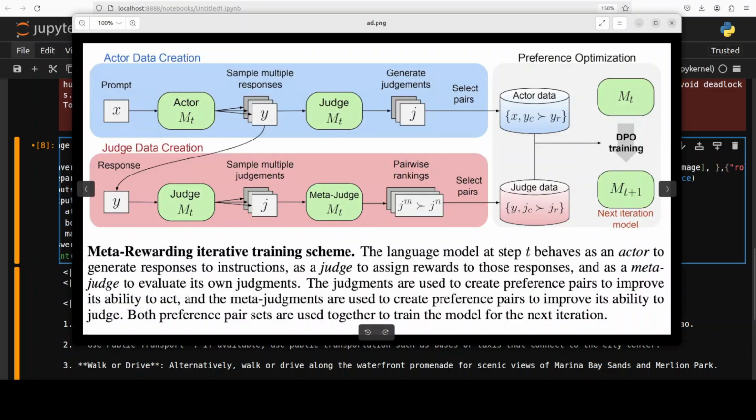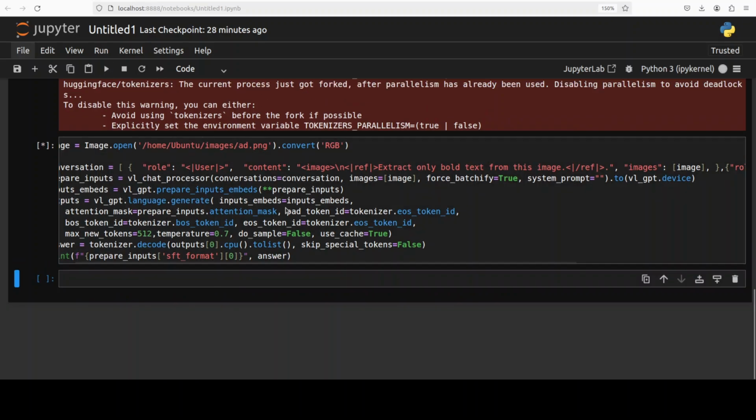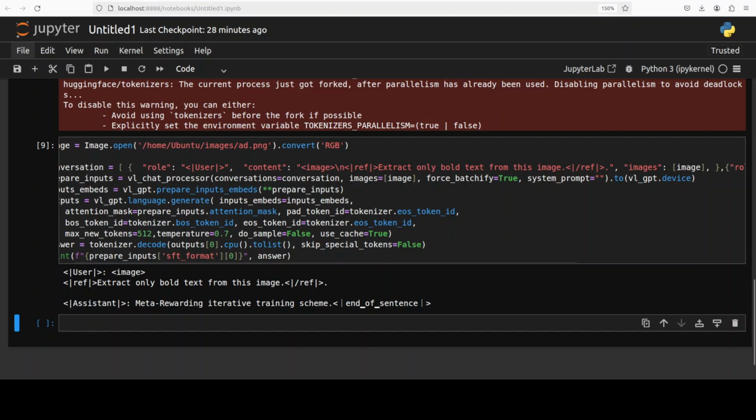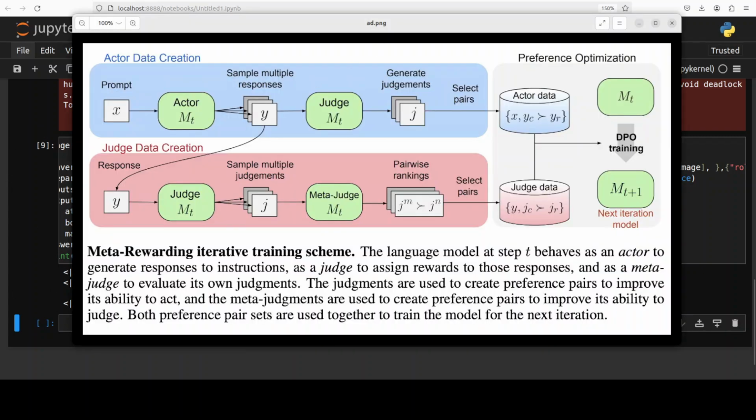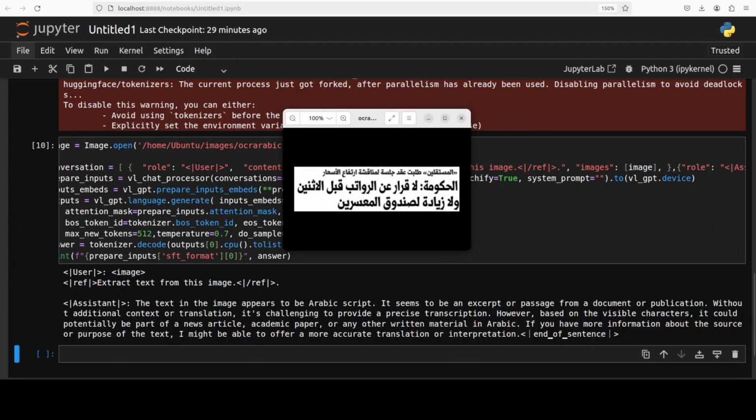Next up, I'm giving it this image and I'm trying to check out its OCR. Now I'm making it a bit harder for the model. So I'm asking it to extract the text only in bold. Or extract only bold text. Let's try out this prompt. We can change it afterwards. And look at this. It says Meta Rewarding Iterative Training Scheme. How good is that? How good is the model? Amazing stuff. Okay, let's try to do the multilingual.